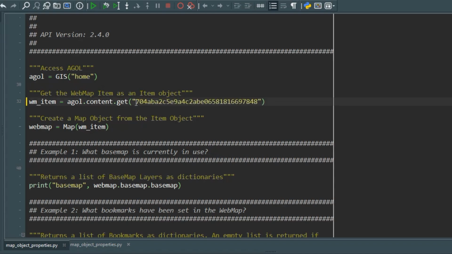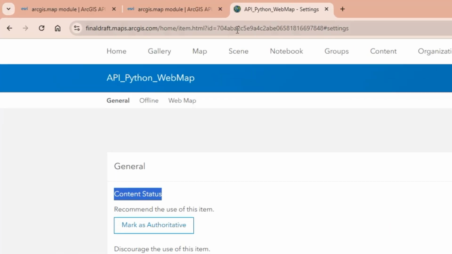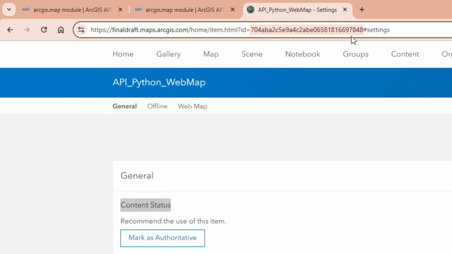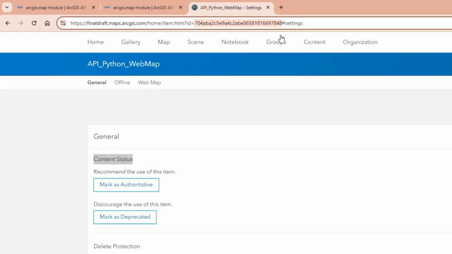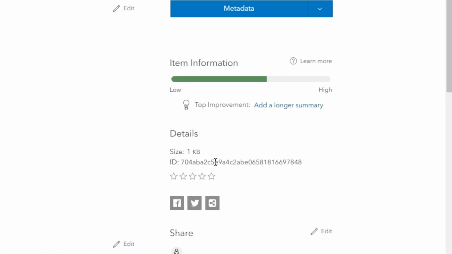Now I'll also show you where you can find this item ID in ArcGIS Online. So I'll pop over to ArcGIS Online. In the previous lesson, I'm in the settings page of our API Python WebMap. Now up the top in the URL, you can see the item ID. You can grab it from up there. If I go back to the overview tab for the WebMap item, the item ID is also over on the right hand side. So you can grab it from here or you can grab it from your notepad. We'll head back to PyScripter.